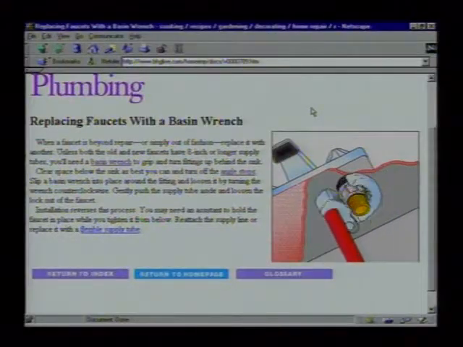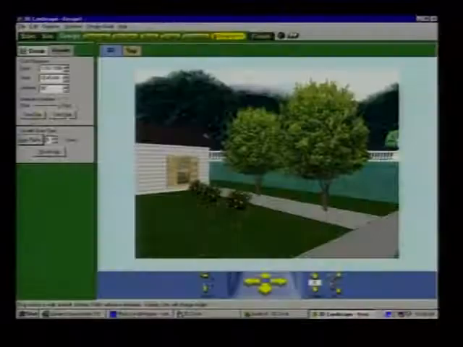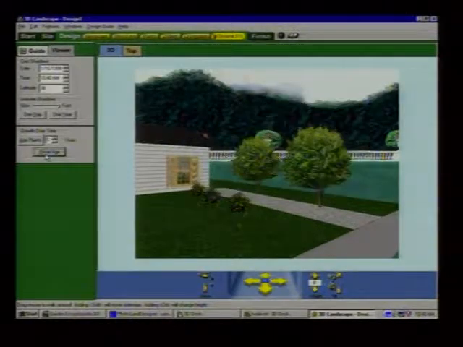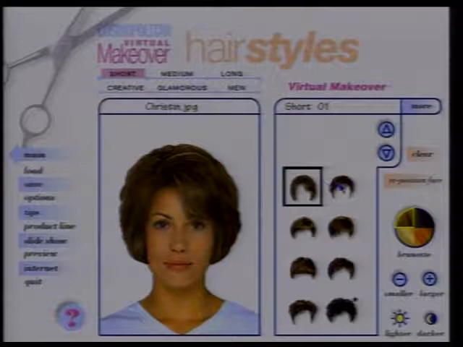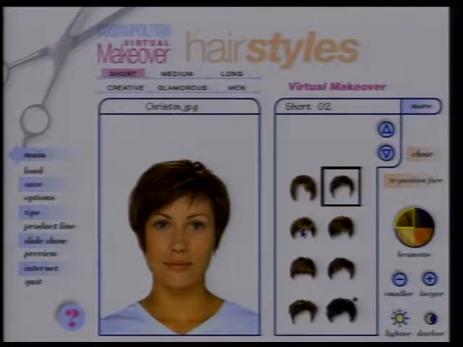Plus, we'll visit one of the best websites for do-it-yourselfers and a look at some software that will help you plan the perfect garden around your house. Plus, my pick of the week, a terrific new program for redesigning yourself. It's all coming up next on the Computer Chronicles.